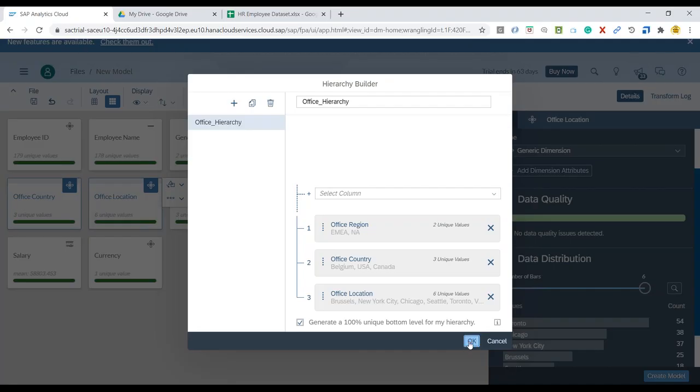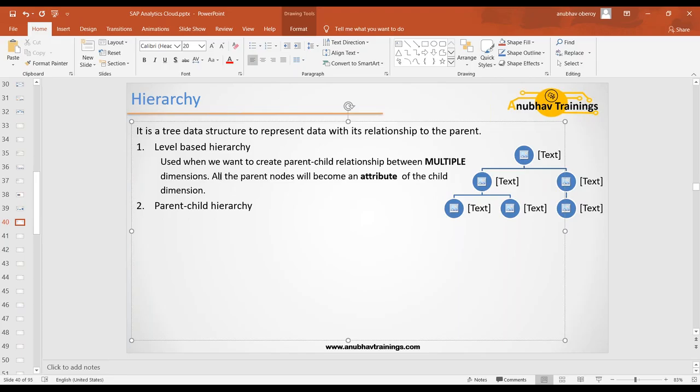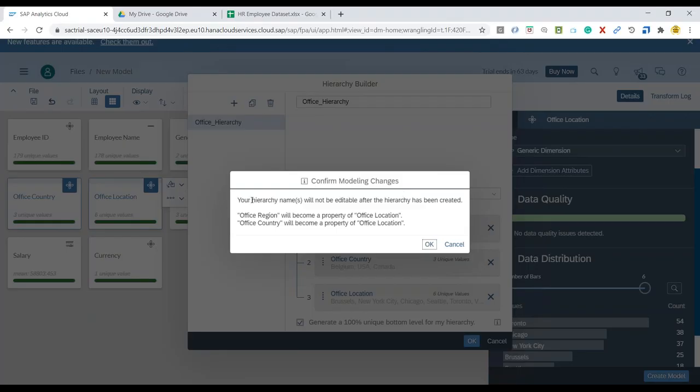Now click on OK, and it says, wow, this is the line I was telling you about. The parent node will become an attribute of the child dimension. That's what the system is saying.